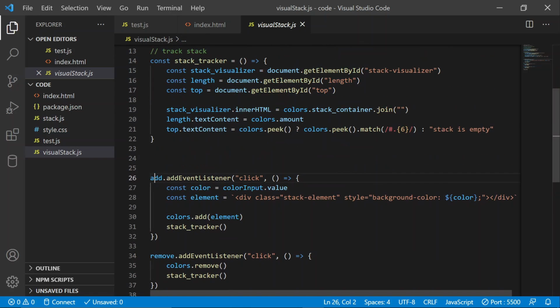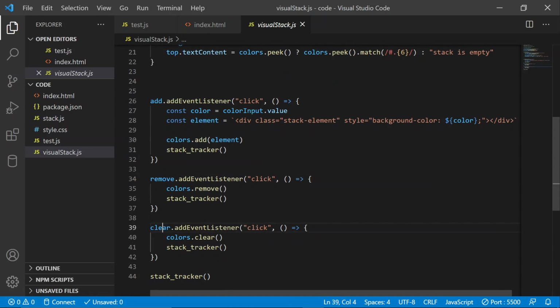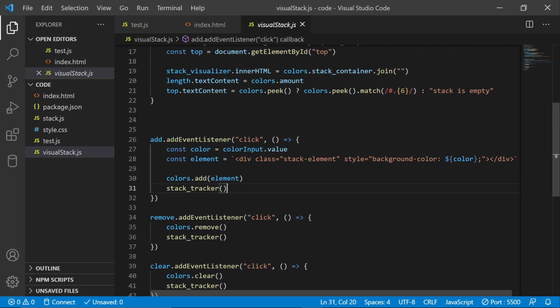And at the bottom, we have our add, remove, and clear buttons. So we're adding an event to our add button saying whenever we click on our add button, we want to grab the color from our color input and put it into an element. And that element is a div. And then we're adding that element using our add function we defined earlier to our colors object. And then we also need to call our stack tracker function in here to keep track of the elements in our stack. So every time we click a button, our stack tracker will update our peak and amount properties.